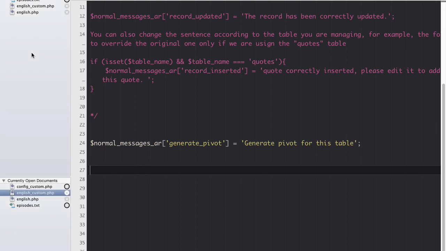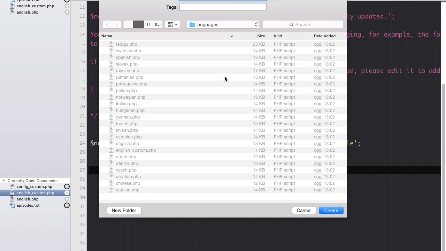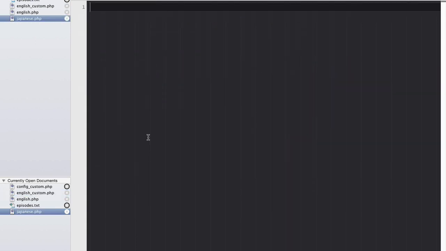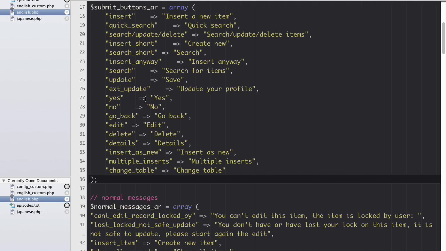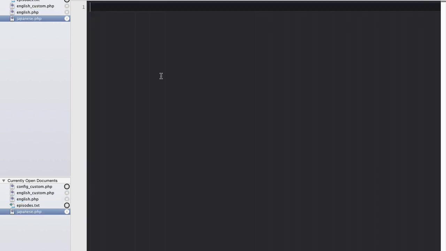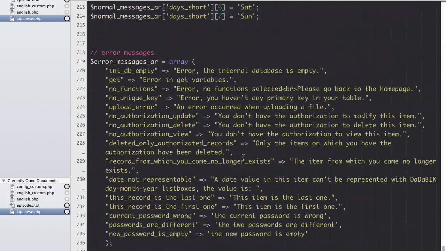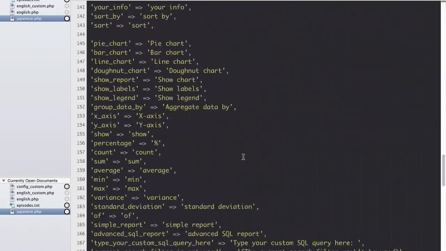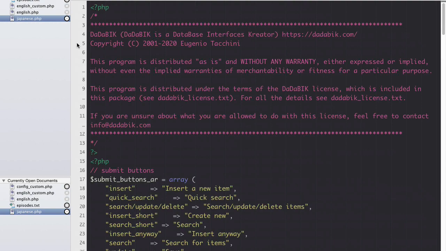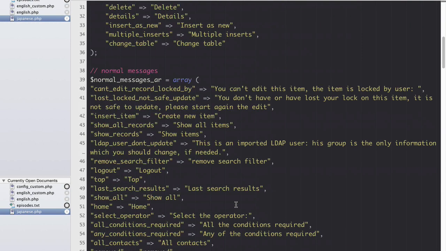So you have to create a new file. For example, in the languages folder, I call it Japanese.php. Okay, so I have an empty file. I just copy and paste here all the content I have in English. All right, and that's my Japanese file.